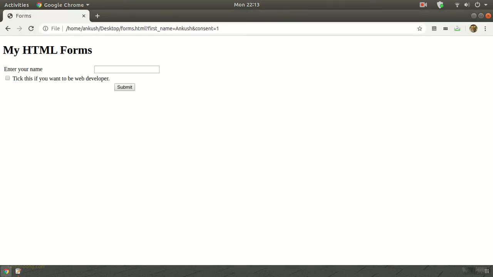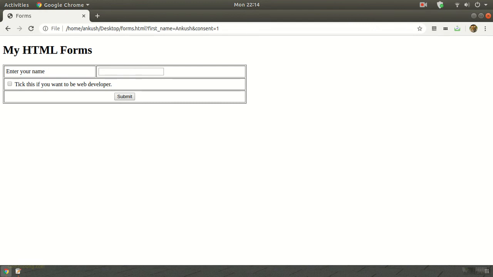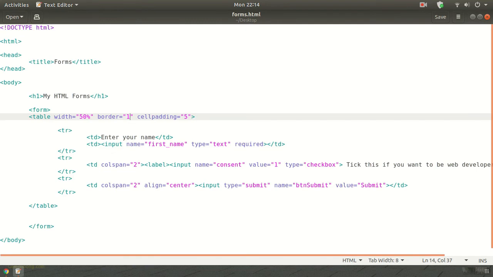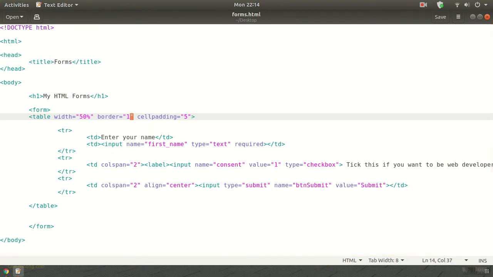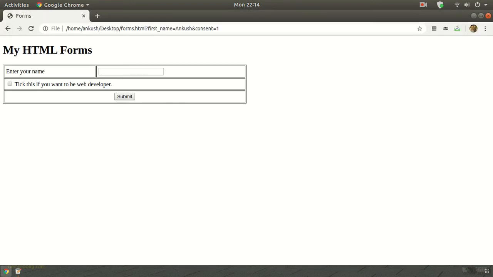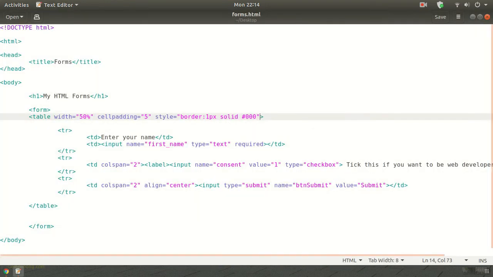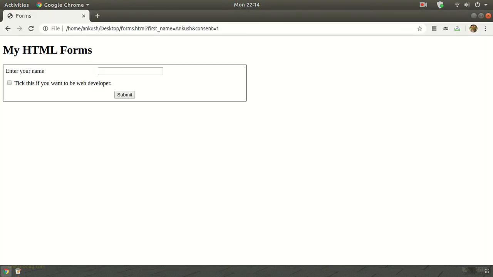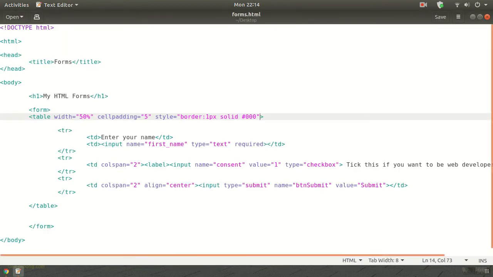See, it looks something like this. Border is equal to, I can also say style here, which I'm going to cover in the next topic. I gave you an example for style as well. Style is equal to border 1 pixel solid #000 for black color. So this is how you can give anything here. All right, so anyways, back to forms now.